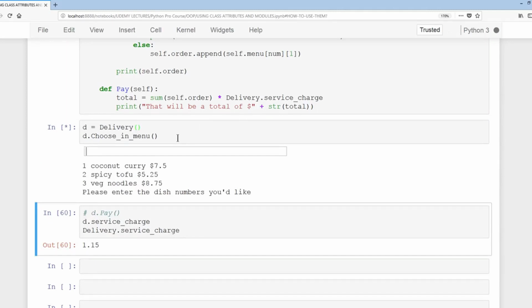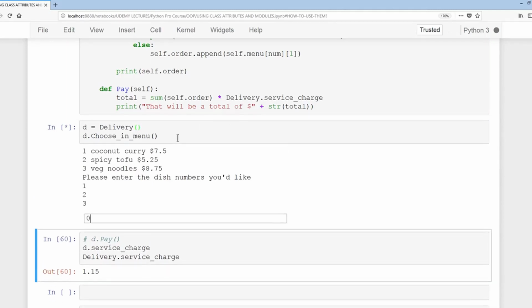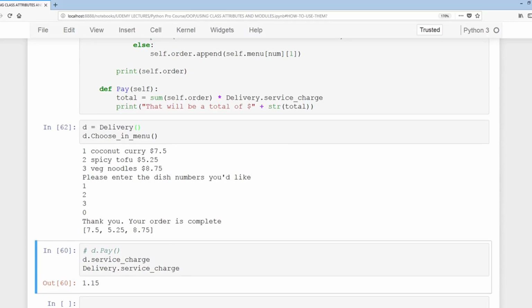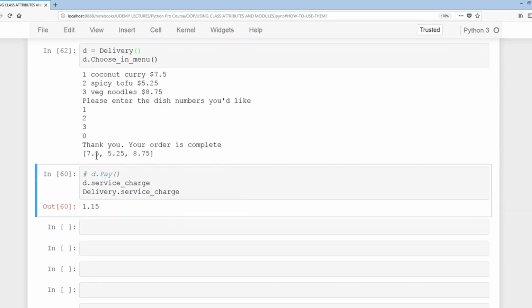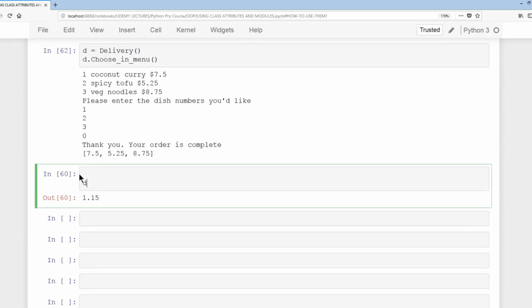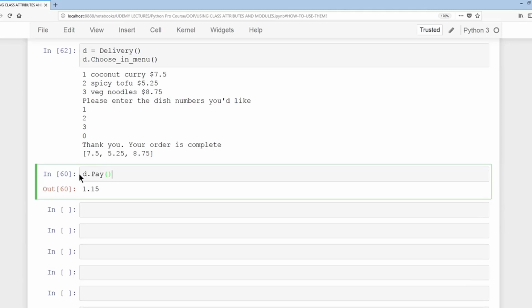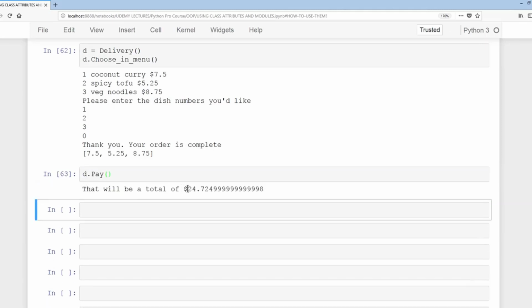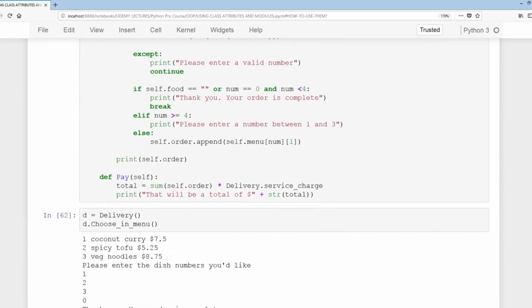Now I'm going to run this. I'll do 1, 2, 3, and then 0. All right, so we should get the summation of all of those values from this list here. Comment that out. But actually, I'll just remove all of that and do d.pay. Run this, you can see I've got, that will be a total of $24, and it's got too many decimal numbers here. So I'm going to use the round built-in Python function here. So what you have to do is simply wrap the total in round, and 2. That should be sufficient.